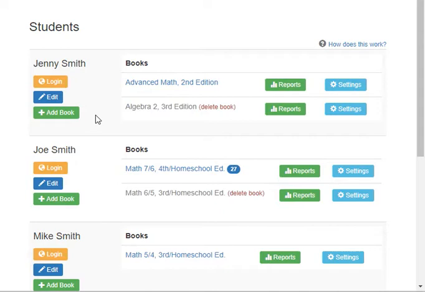There are a couple of shortcuts here. You can quickly log into their account by clicking this button. You can edit their name and password here. You can add a new book to their account. And then there are the reports and settings buttons over here.